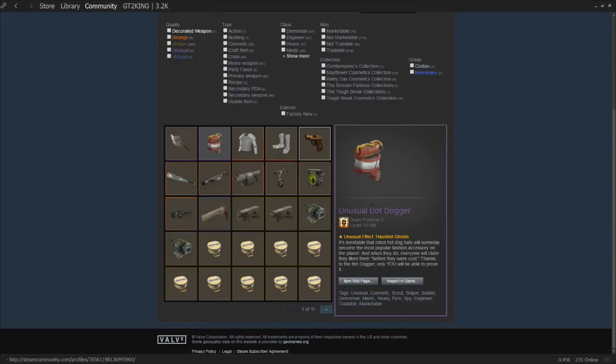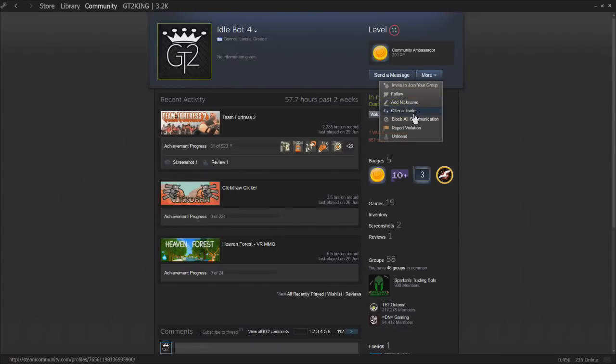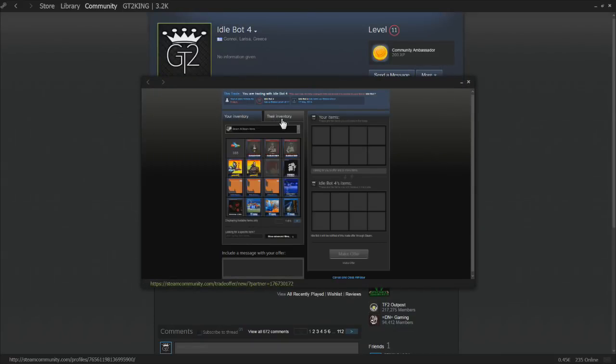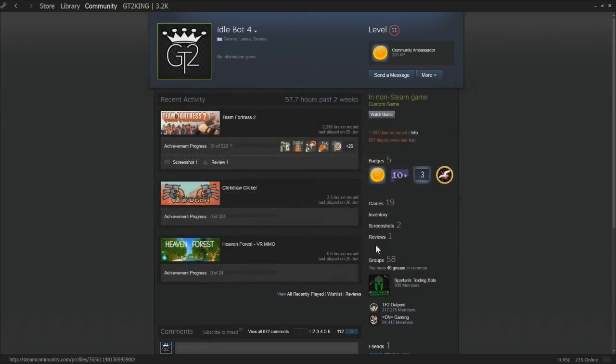So this is the bot we have. It doesn't have anything in it. It's a really old account, so let's just send a random item so we can make it accept it.